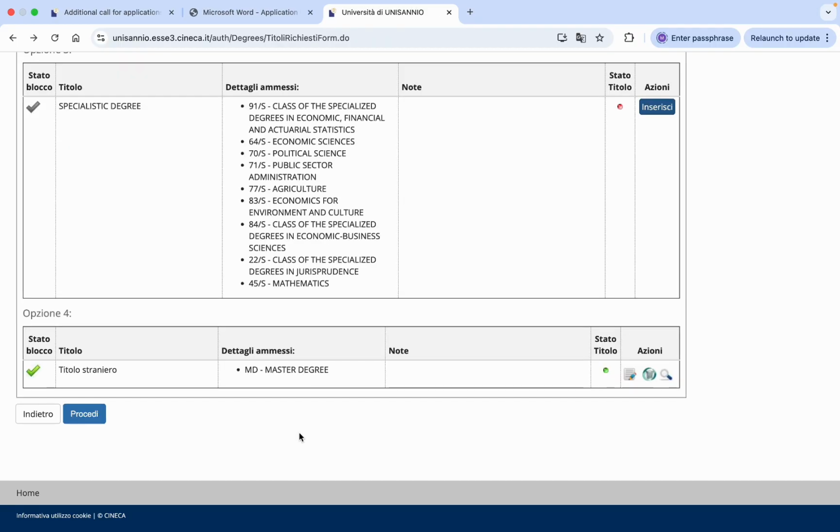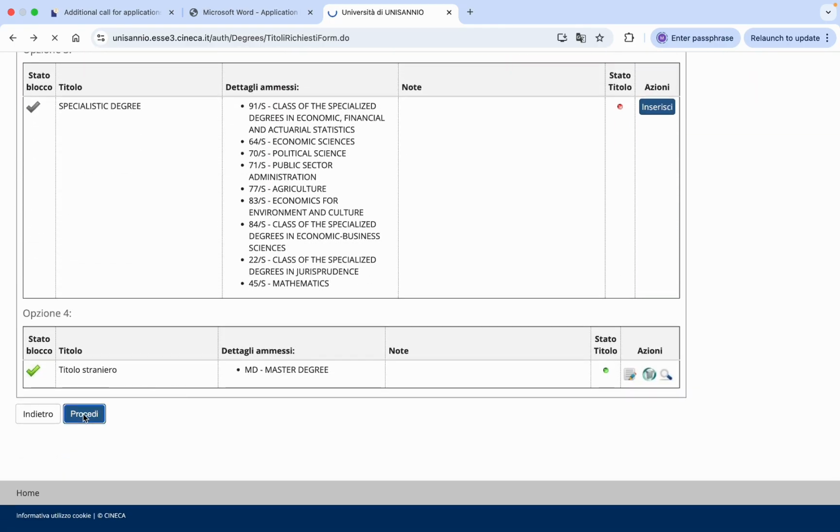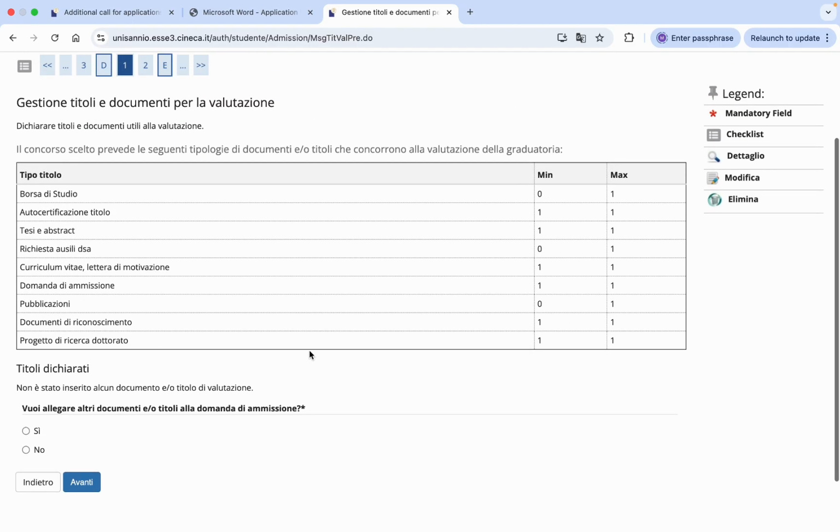After attaching the document of your master degree, we will arrive back on this qualification page. Then click on Procedi, and this is the most important page. Here you can see the documents that you have to upload, all these documents, and then the minimum and maximum. So where it is written that you have to upload a minimum, let's say other certificazione di titolo, it is minimum 1, so you have to upload this document.